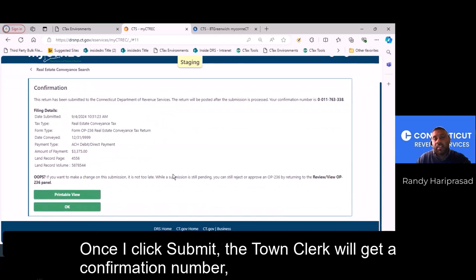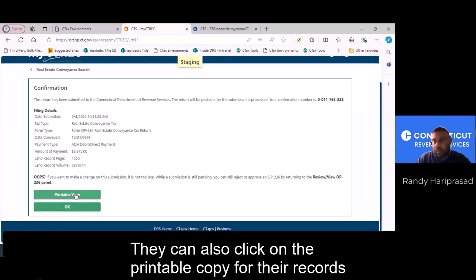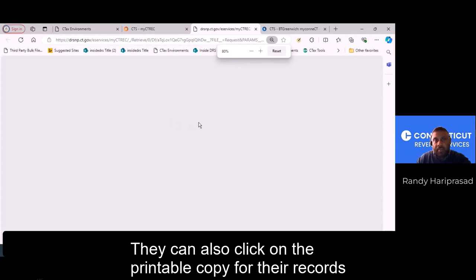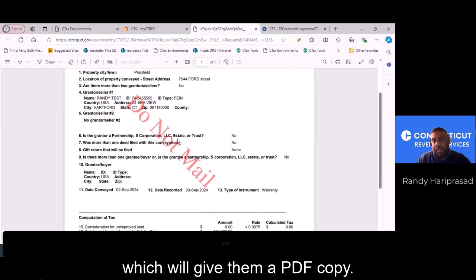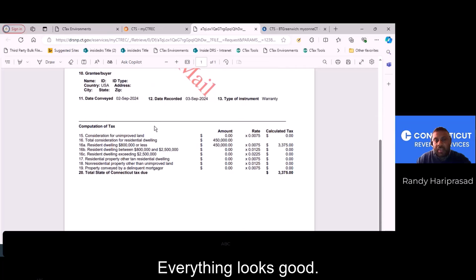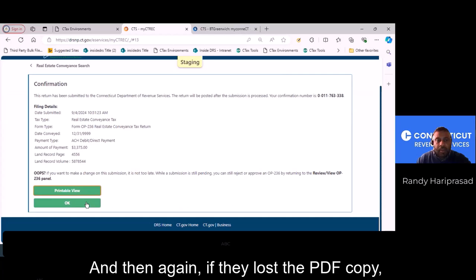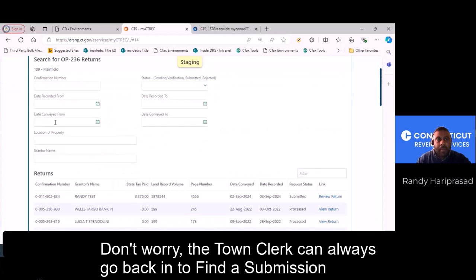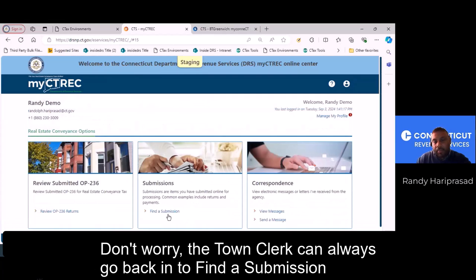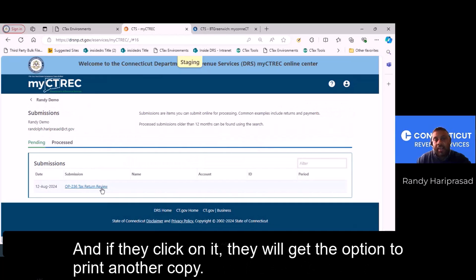Once I click submit, the town clerk will get a confirmation number, a display of all the information that was just entered by them. They can also click on the printable copy for their records, which will give them a PDF copy. And as you can see, it says town clerk copy at the top. Everything looks good. And then again, if they lost the PDF copy, don't worry, the town clerk can always go back in to find a submission, and they will be able to see the OP-236 here again, and if they click on it, they will get the option to print another copy.